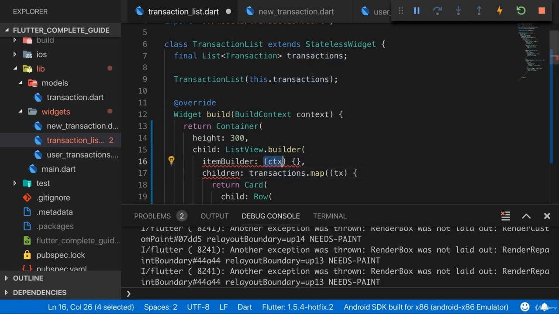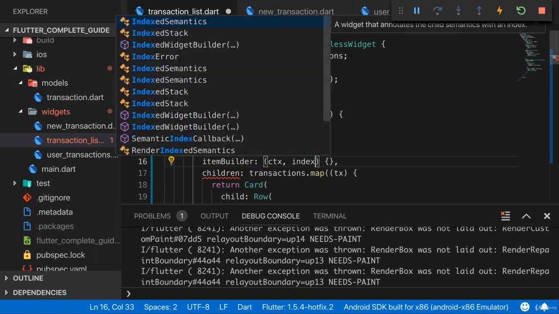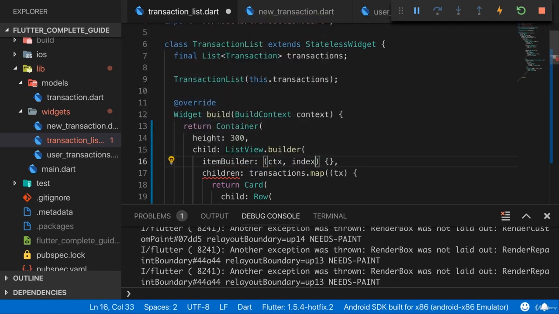And it gives us a context, which we don't need here, but still we get it. And it gives us an index of that item. So is it the first item, the second item, the third item of the items it should render? That's what we get here.